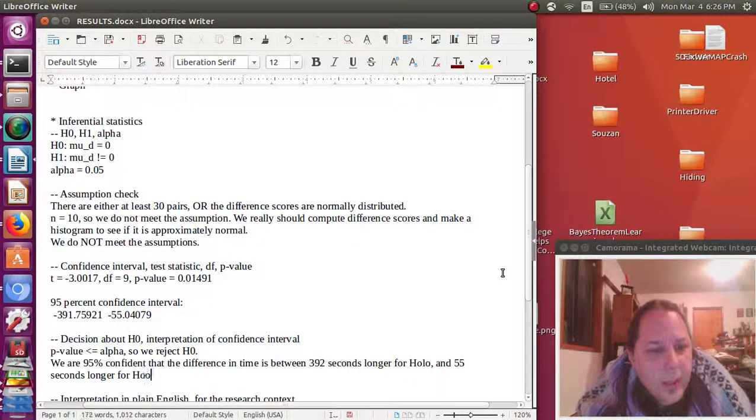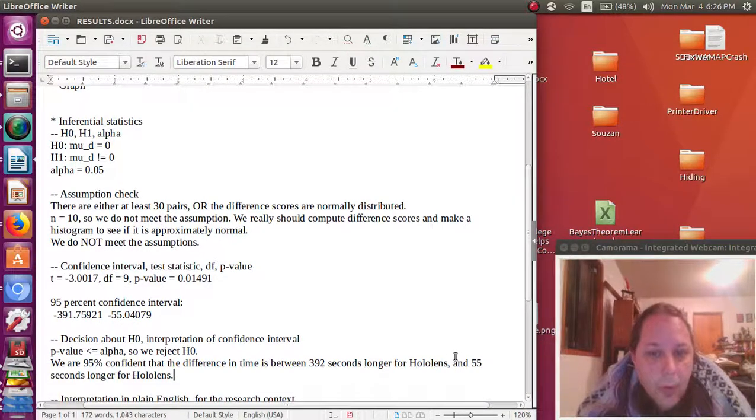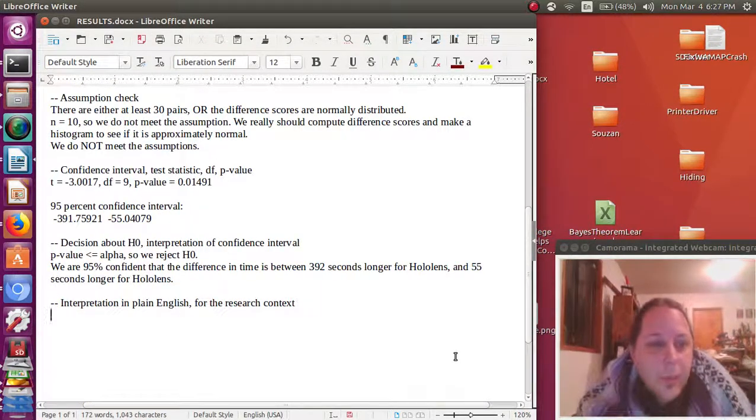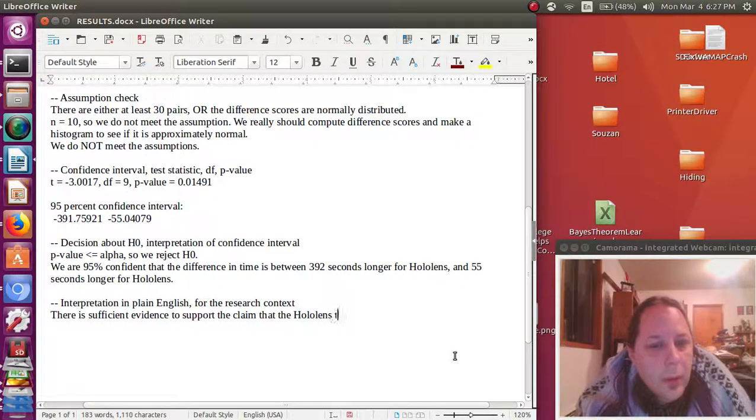The point is, the HoloLens, of course, takes longer to do this task. That's what we conclude. Well, there is sufficient evidence to support the claim that the HoloLens takes longer for the task compared to the desktop. Okay.